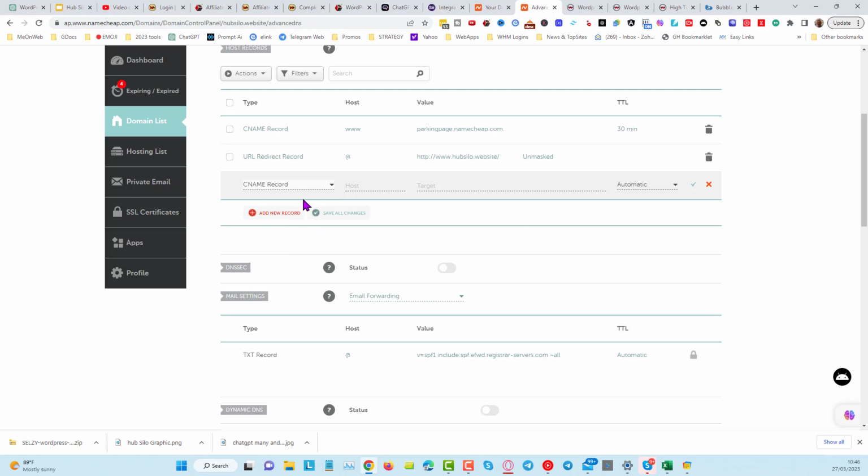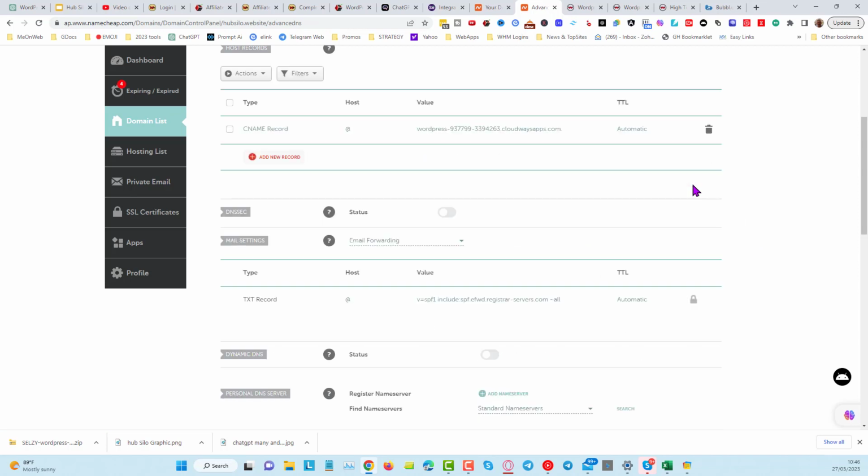Now that we've got the CNAME record here, I'm going to put in here the target URL that we got from WordPress Alpha, and we will click on the little checkbox here, and you'll notice when you do that the other two records have disappeared and now we have this. So now what we need to do is wait for it to propagate.